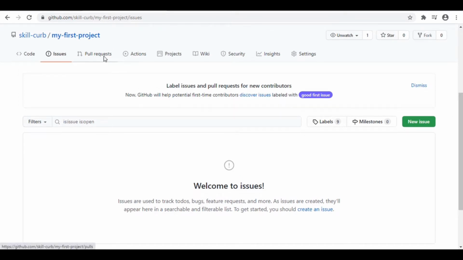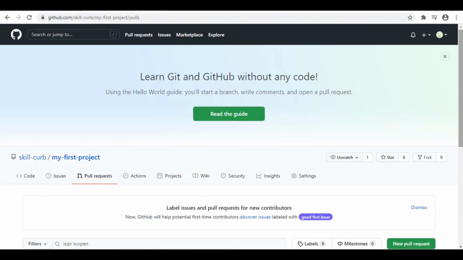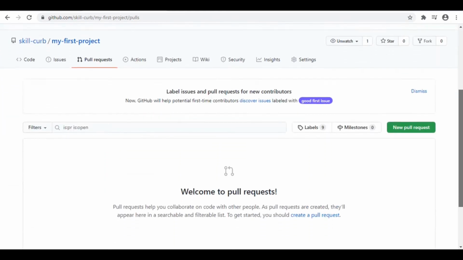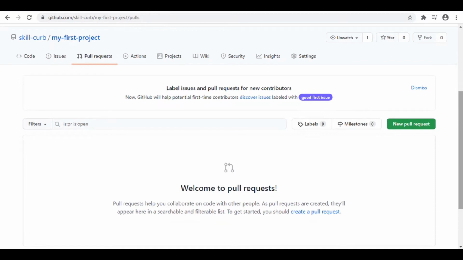Then there is a pull request tab. Pull requests are the heart of collaboration on GitHub. When you open a pull request, you are proposing your changes and requesting that someone review and pull in your contribution and merge them into their branch. Pull request shows differences of the content from both branches. The changes, additions, and subtractions are shown in green and red.